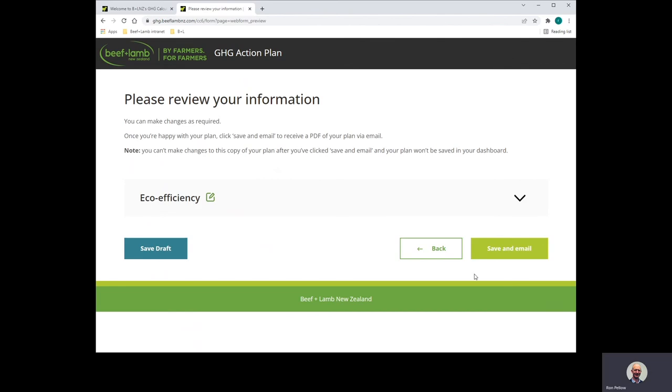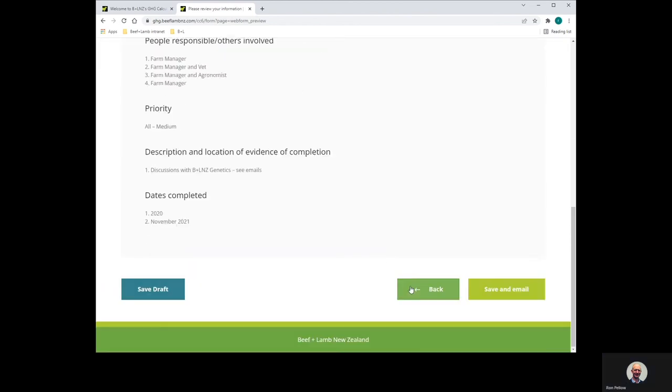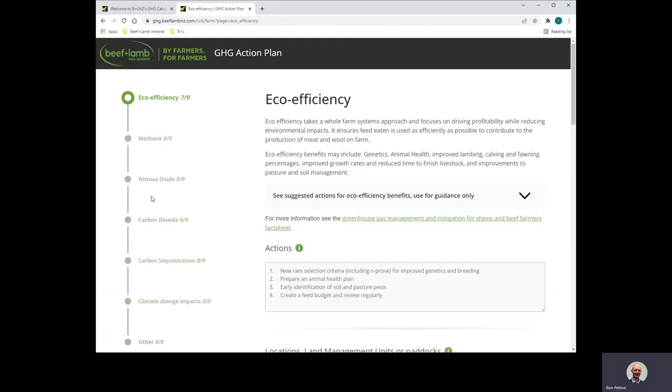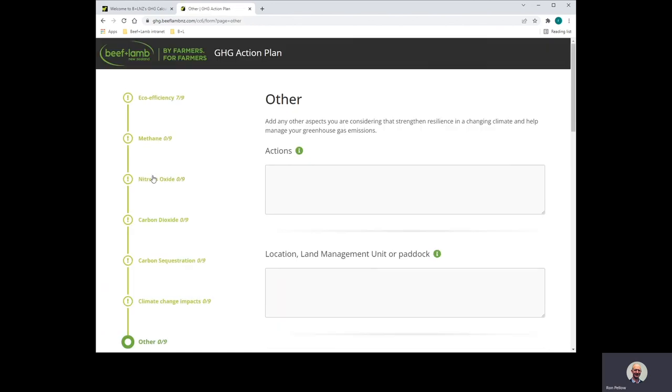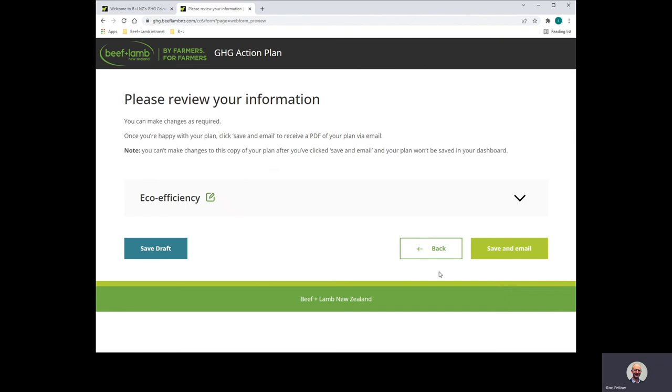At this stage, you see what you've recorded in the action plan, and in this example, I've only filled in one section, so that's all I get to review. Outlined in my responses as I've entered them, I can go back to amend any of these as required. If I make amendments, I then need to go back from here through to other, scroll to the end again, review, and then I can conclude the documentation of my greenhouse gas action plan by choosing the save and email box.